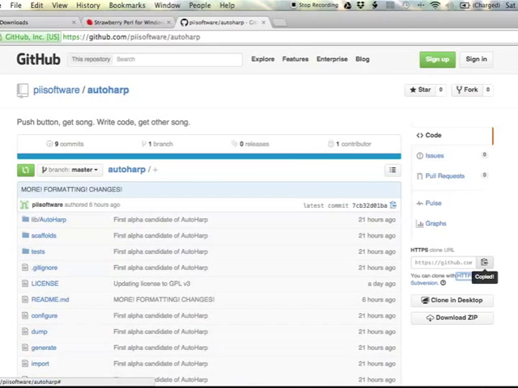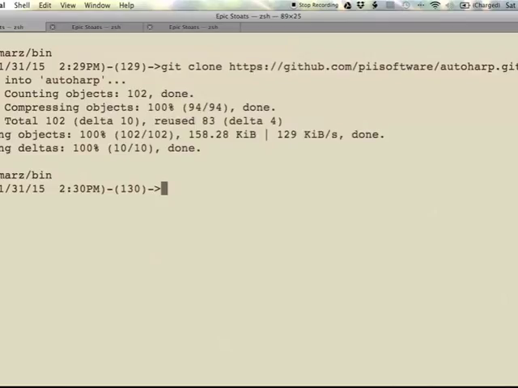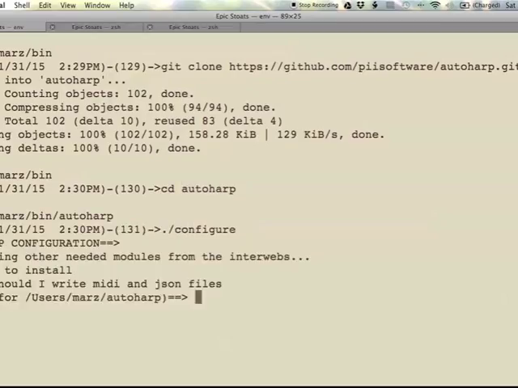Once you've installed that, clone the repository someplace you have read-write permissions on your computer by typing git clone, followed by the path to the AutoHarp repository. Now you're ready to run the configure script. cd into the directory where you cloned the repository and type configure if you're on a Unix-like system, or perl configure on Windows. This will install needed Perl modules and set up directories.